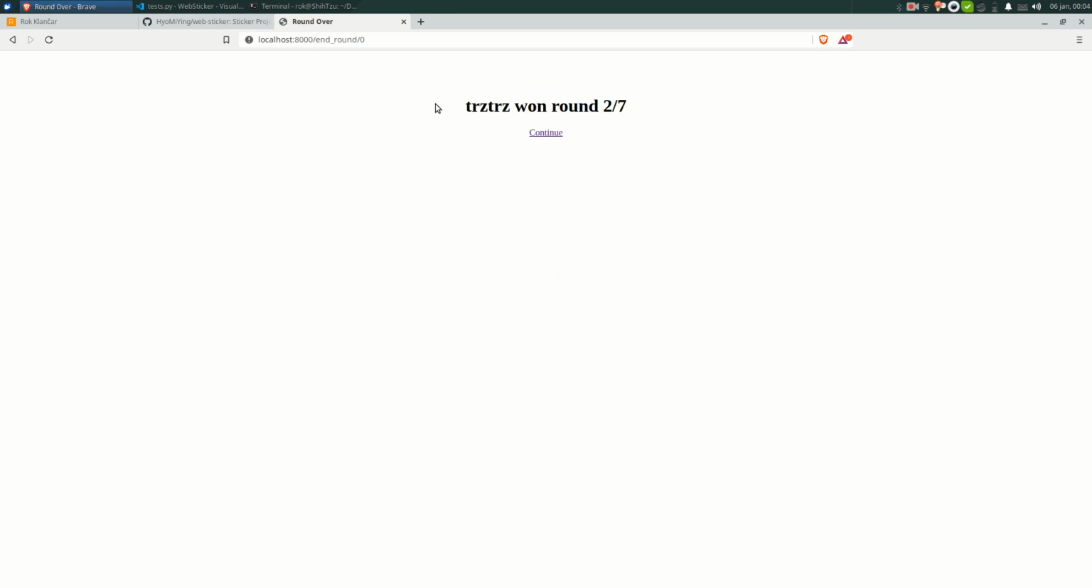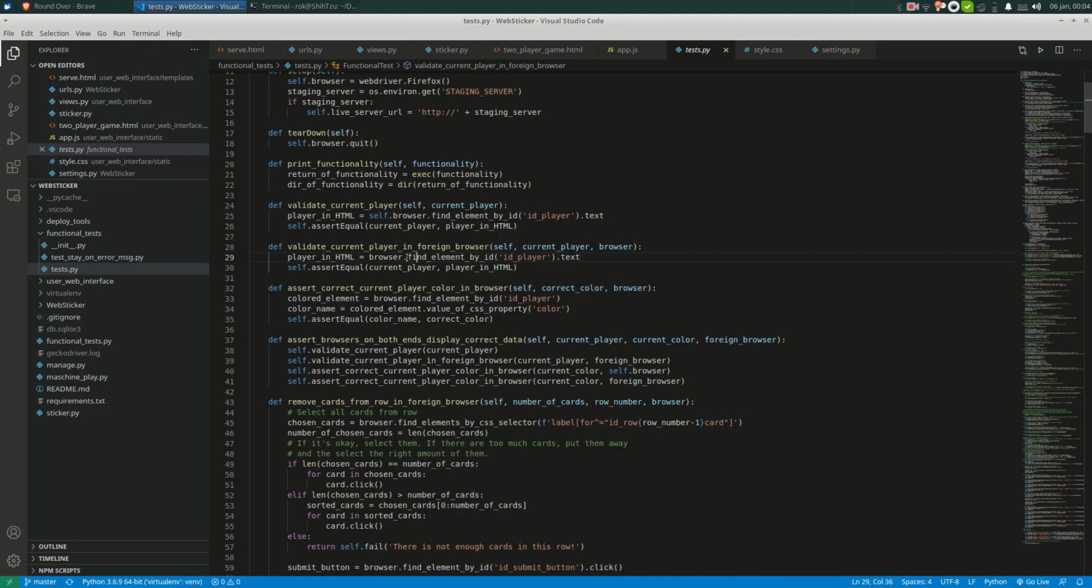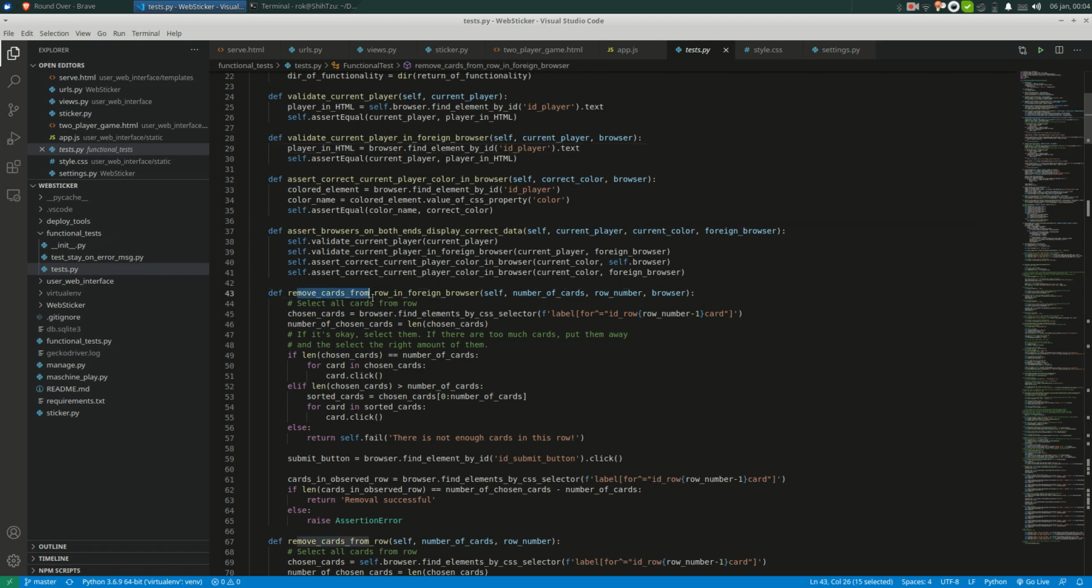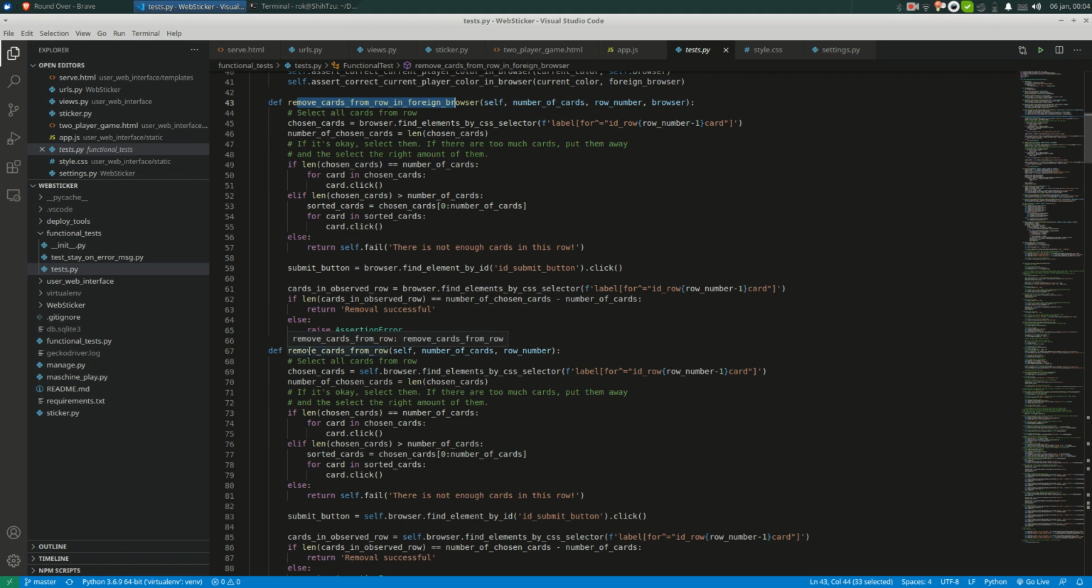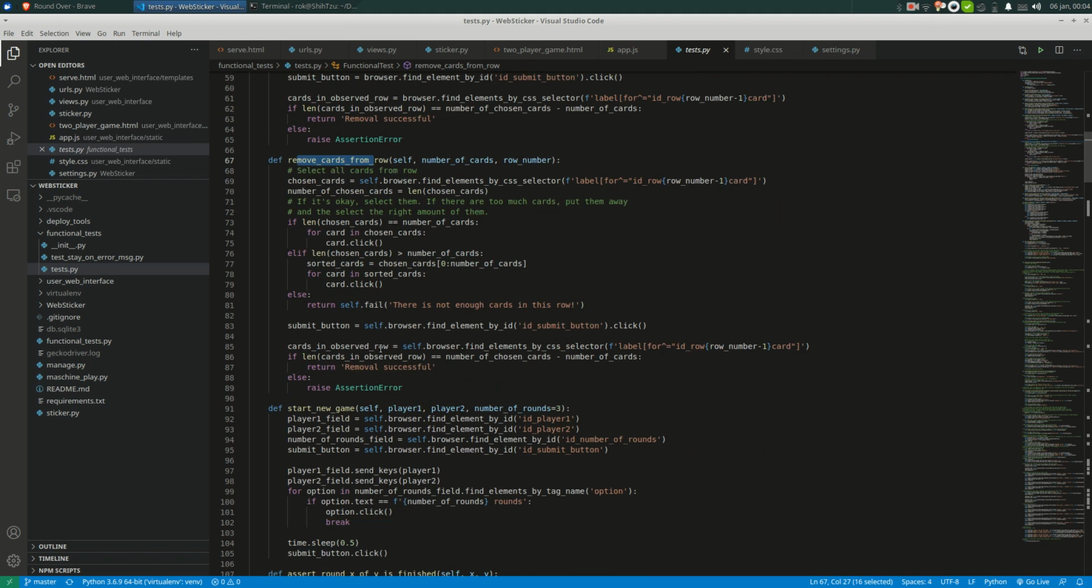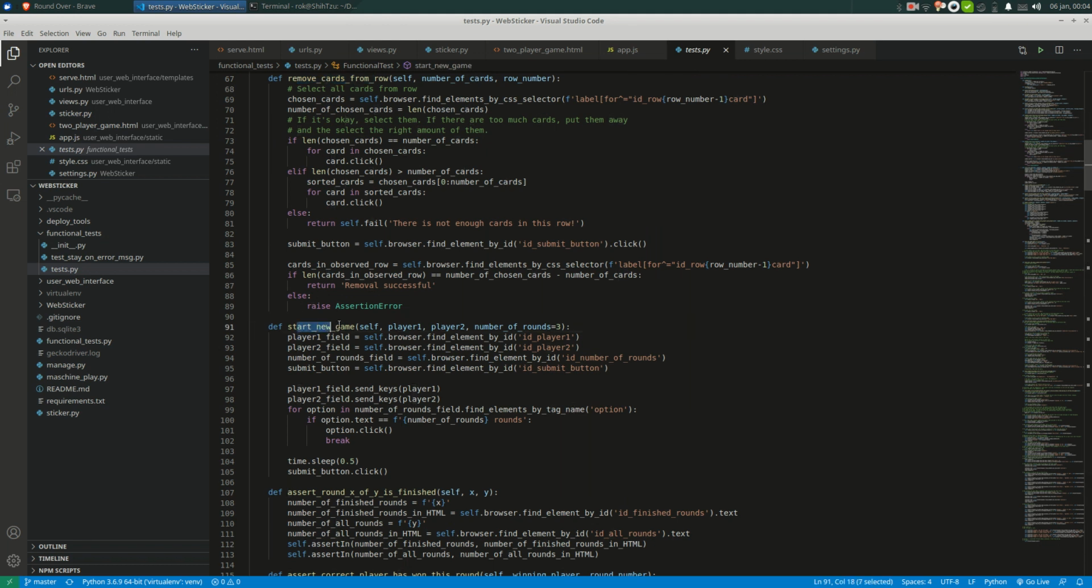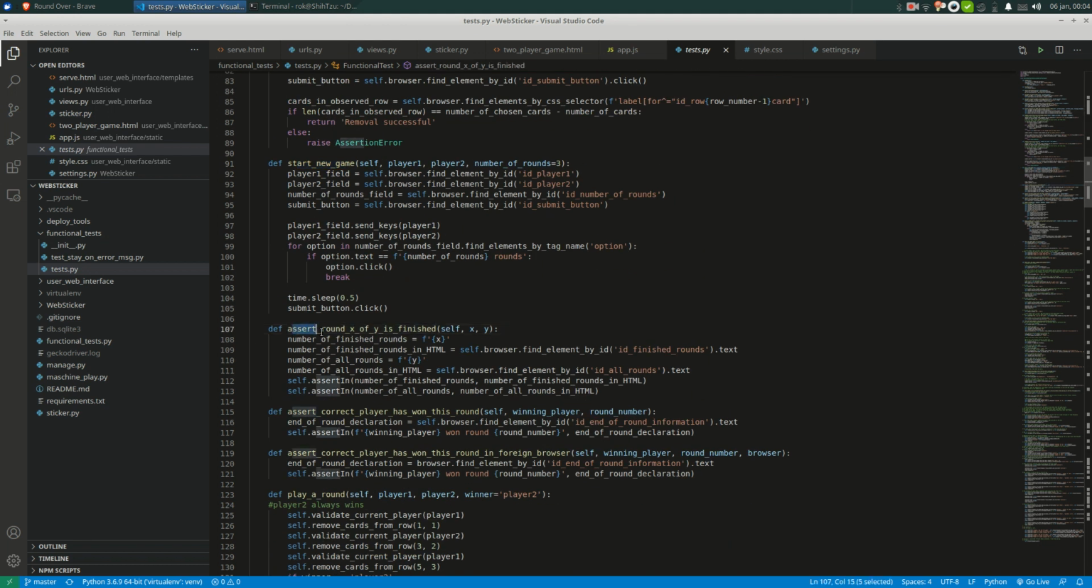and the game declares a final winner. Now this should all be covered by tests, because it says remove cards from row in foreign browser. Then this is a helper method that just removes cards from row. This is a helper method to start a new game. This is also a helper test method that asserts that round X of W is finished.